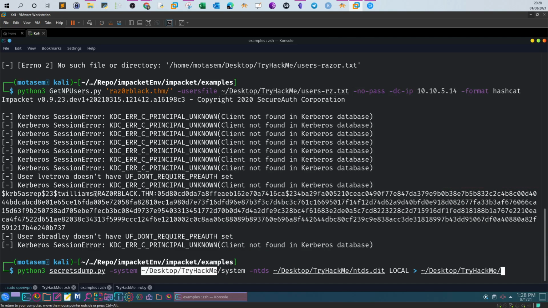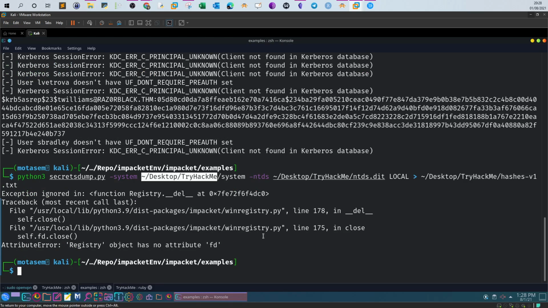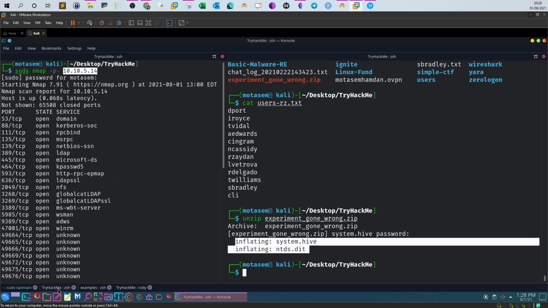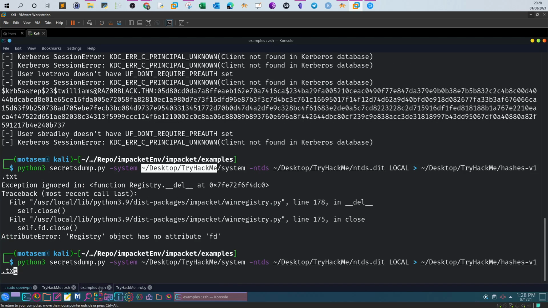Put here hashes v1.txt. Yeah, the file name is wrong, so it should be system.hive.